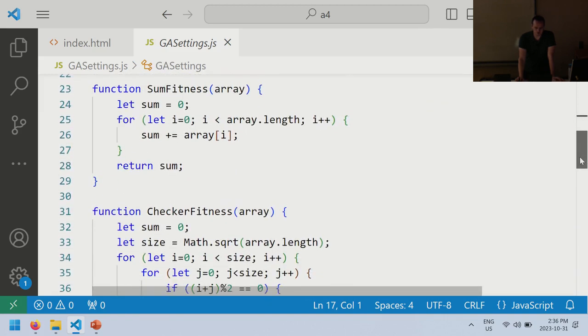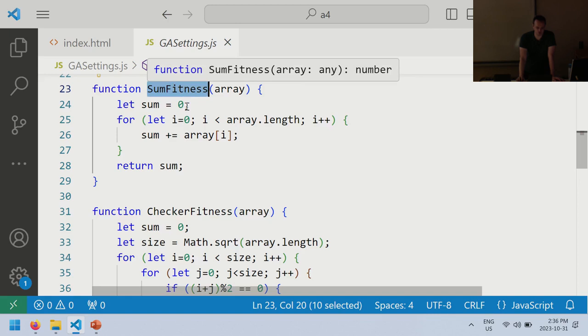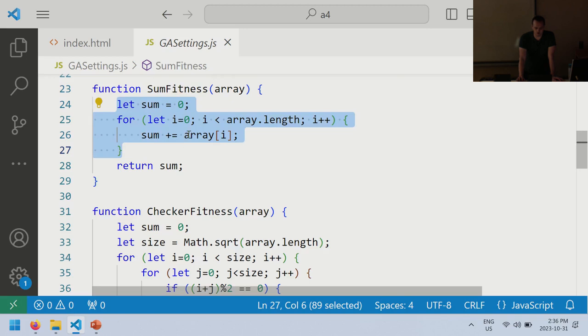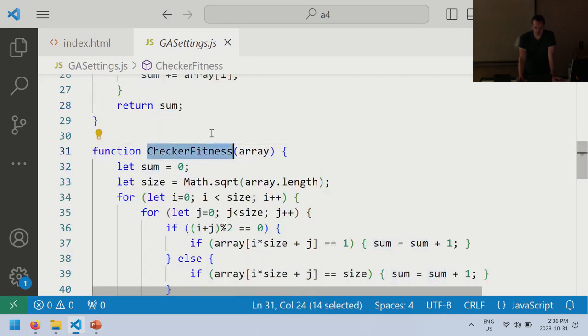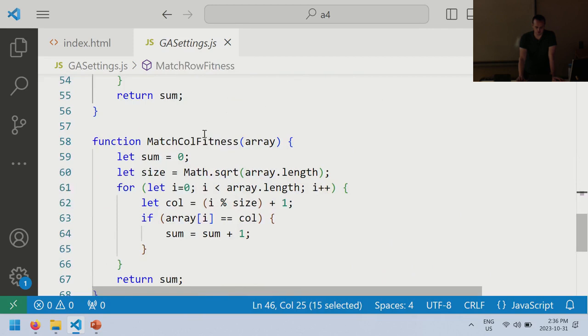Down here are all of the fitness functions that I use to do those other fitnesses. For example, the sum fitness function is really easy. I just go through everything in the array. This gets passed in an array, which is the gene. It goes through, sums everything up, and then returns the sum. Similarly, I have the checker fitness function, the match row fitness function, and the match column fitness function. I don't need to go over those; you can have a look if you want. Essentially, it goes over everything, and if it's the same as the row or the same as the column, it increases the fitness by 1 and returns that. It's a really easy fitness function.